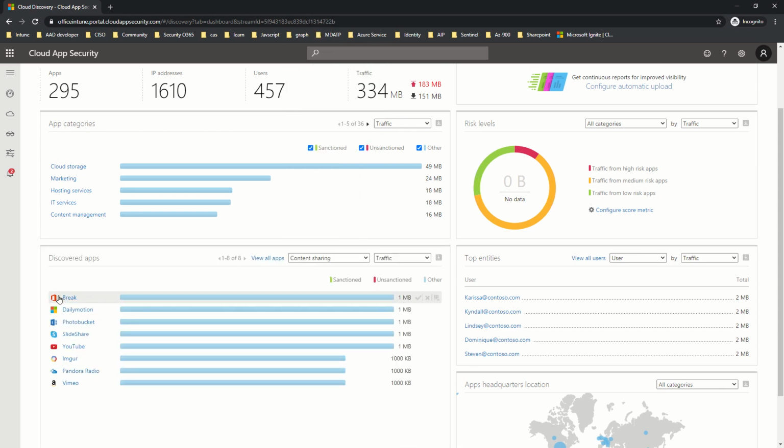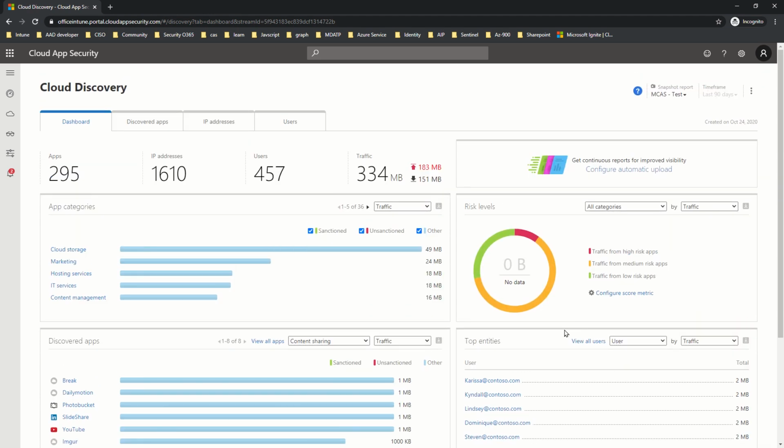So as you can see, these are the applications which are as of now being used, which are a part of content sharing. And every option that you see here can be customized depending upon the kind of information you are looking for. Now, this is something which applies to all the dashboards, and these are default dashboards which are there out of the box.